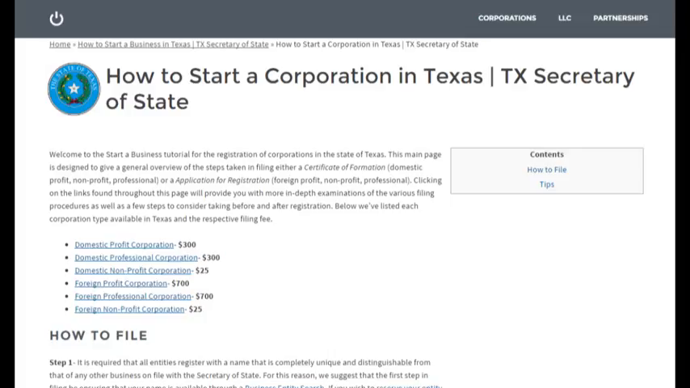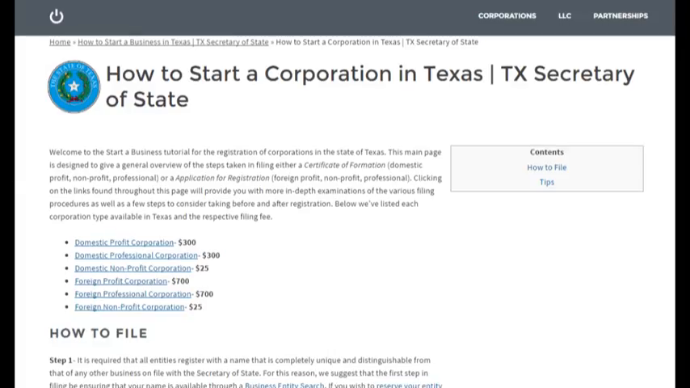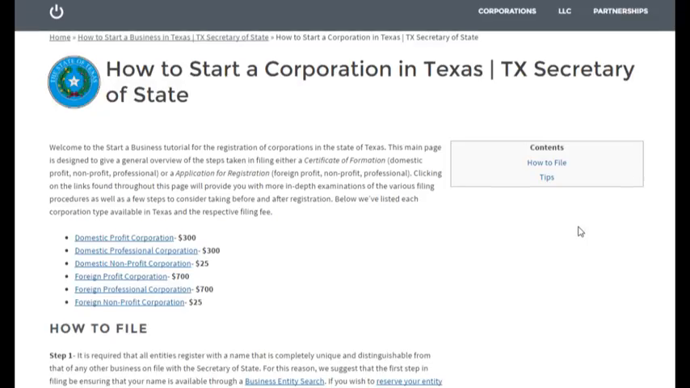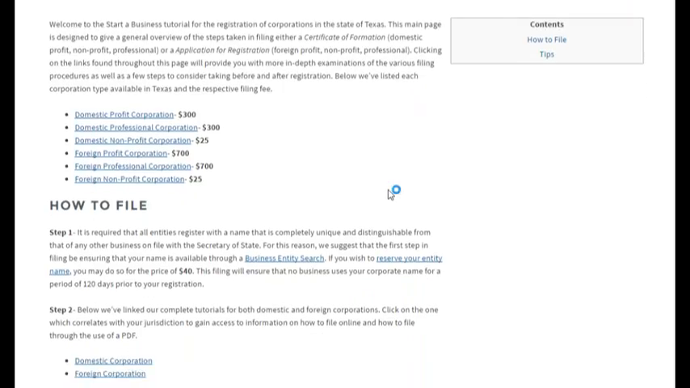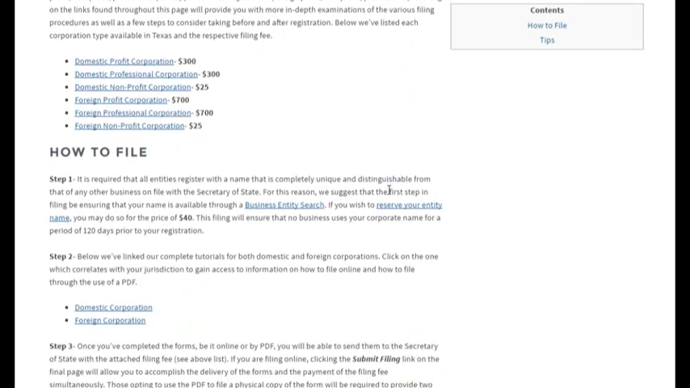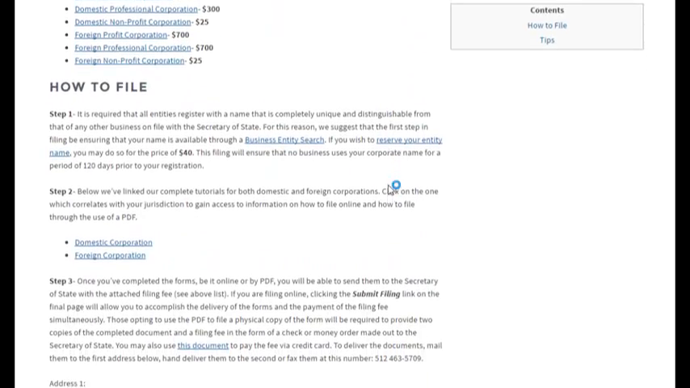Hi there. Today I'm going to talk about how to start a corporation in Texas. It's a pretty straightforward procedure, and this main page for corporations is just sort of meant to be an overview of the general filing process. We've got a more in-depth tutorial for both domestic and foreign corporate registration. At any rate, let's just get right to it here.